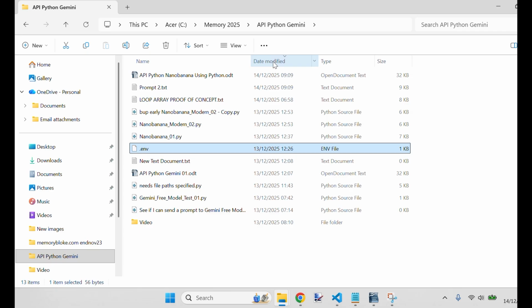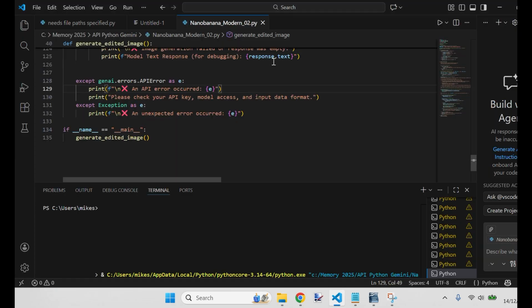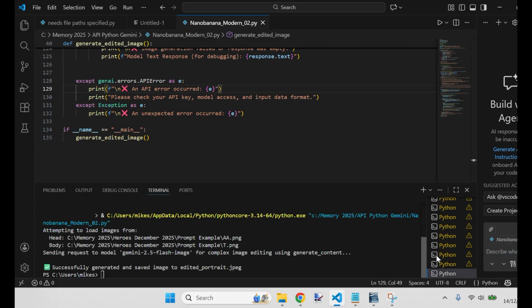No, I don't think I'm running the program. Let's try again. Oh, hang on. Yeah, it did run. I just needed to scroll down the terminal.